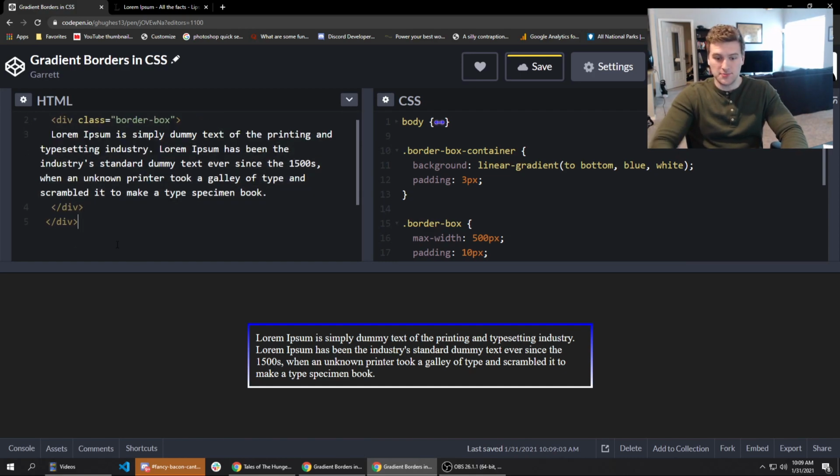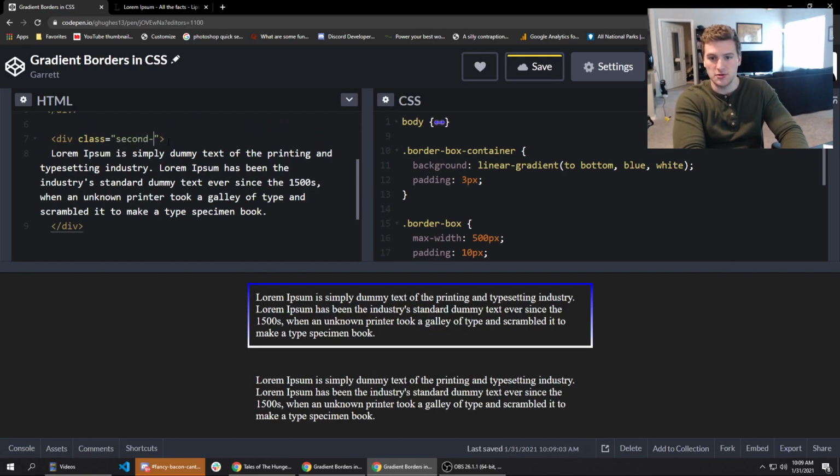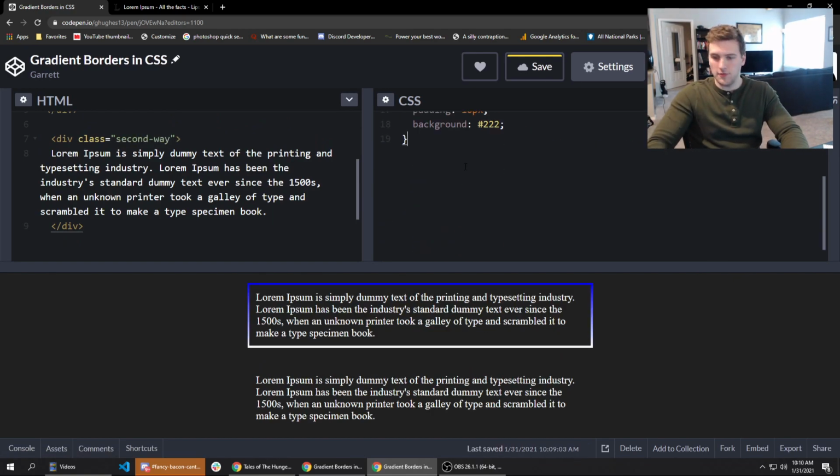Now, next way, we only need 1 div. So we're just gonna grab this part here, paste that. This will be called second way. And then we will add a little flag in the CSS.